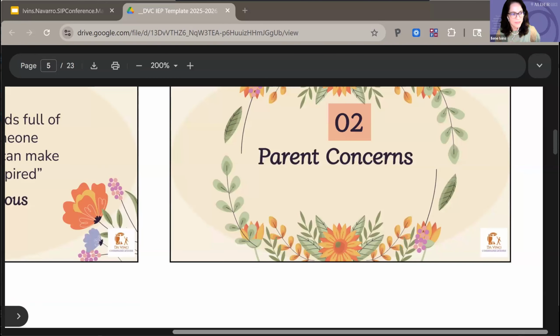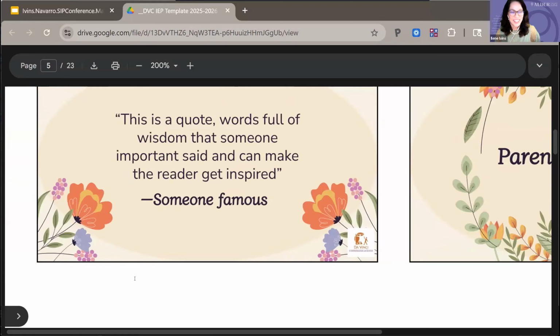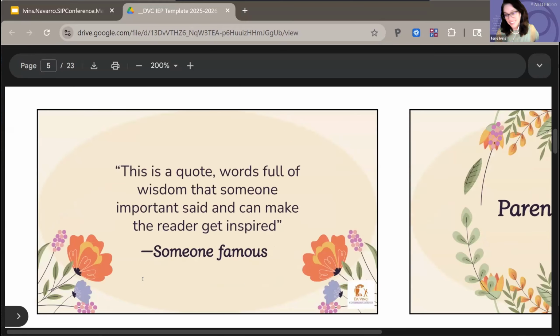There was something else that I thought was really unique and something that I haven't seen in these accessible slide decks, which is this section right here where you have a quote. You wrote as a placeholder, this is a quote, words of wisdom. Tell me about this part of the IEP.